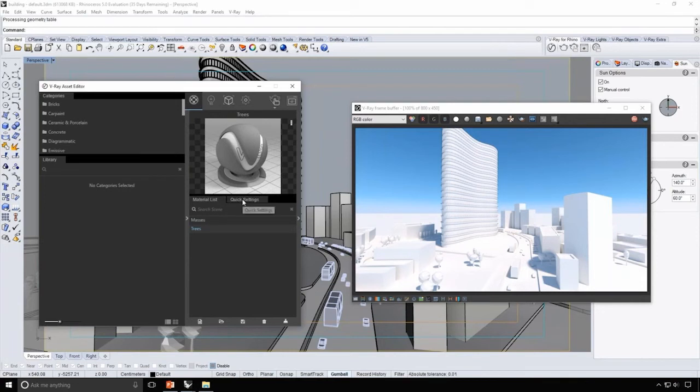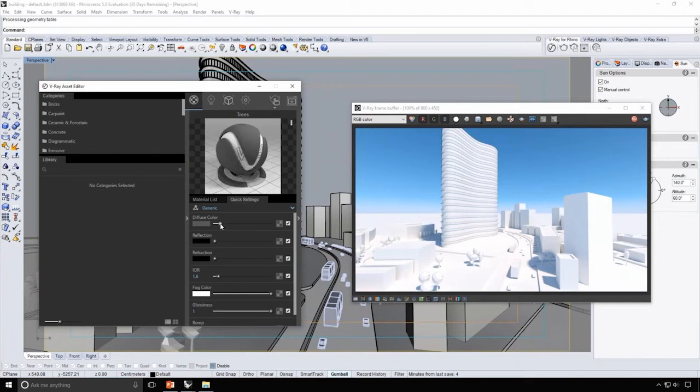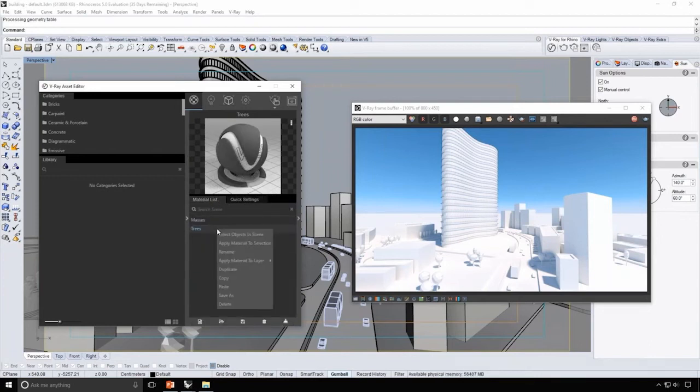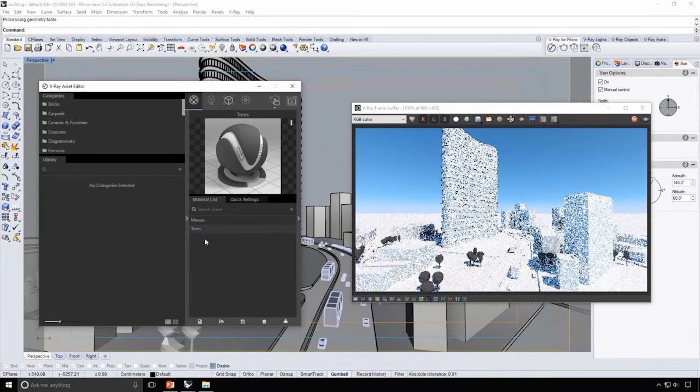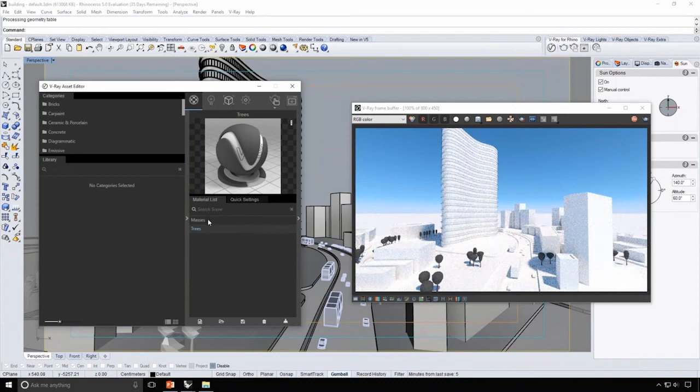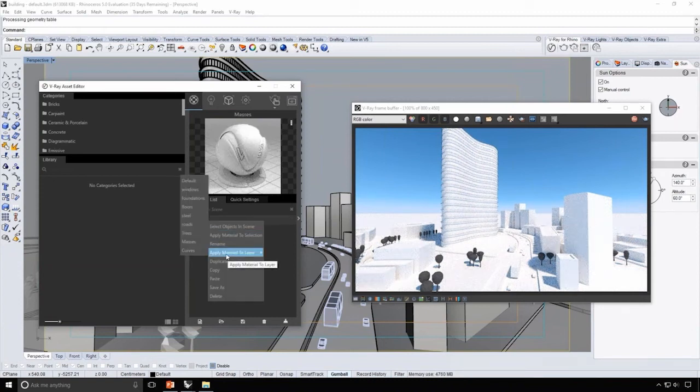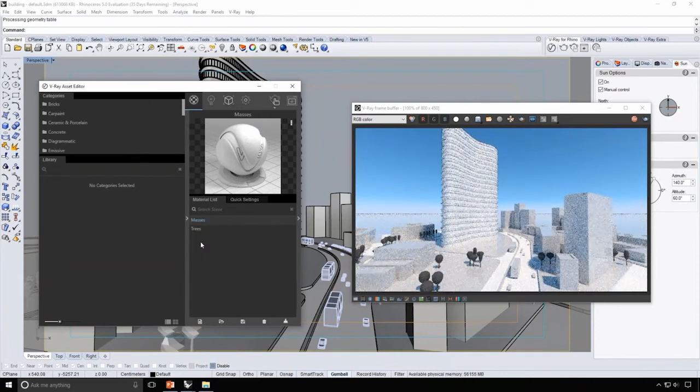So we'll head over to the quick settings panel. Again, nothing too complex. We'll just drop that down for contrast, and that's it. So let's head back to the material list. We'll right click, apply material, trees layer. Do the same thing for masses. We'll go ahead and apply that to the masses layer. There. Now you can see that basic glossiness kicking.